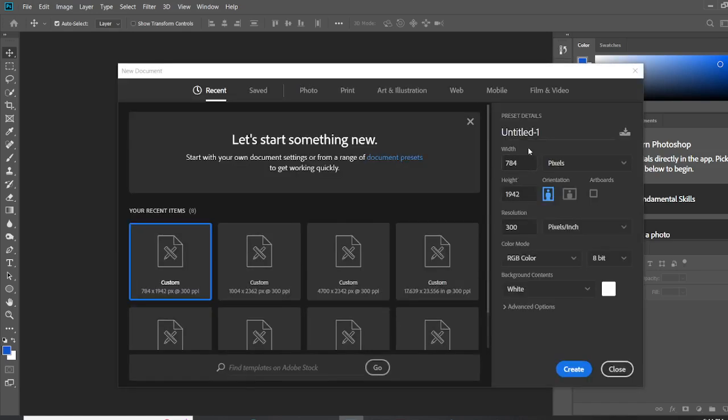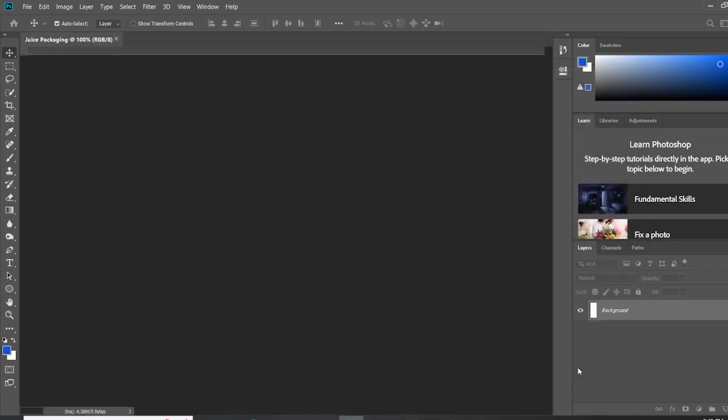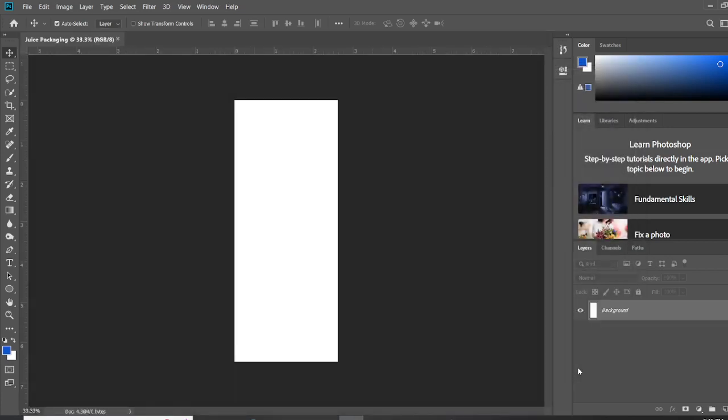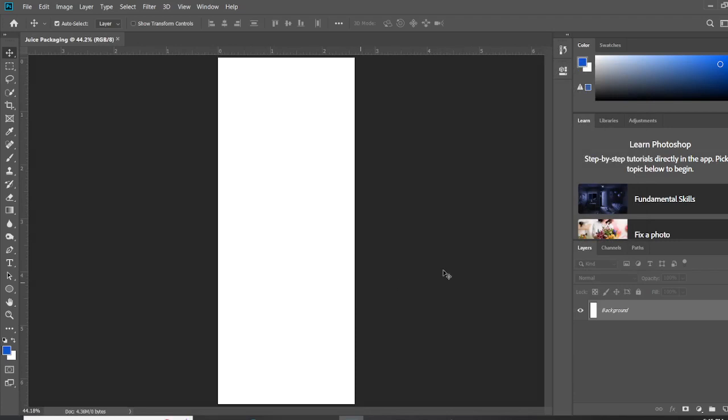For this size, I'm making use of the size of the mockup I want to use for this design. So I'll come over here and let me just rename it. You can see the widths, the heights, and I'm good to go. Great. Then Ctrl O to have a proper size.